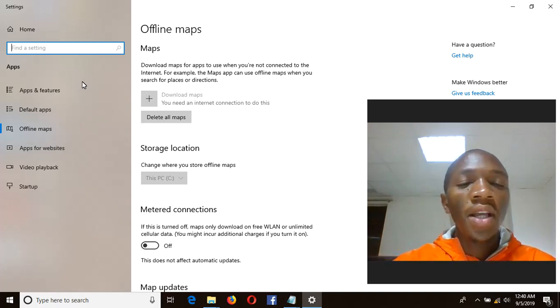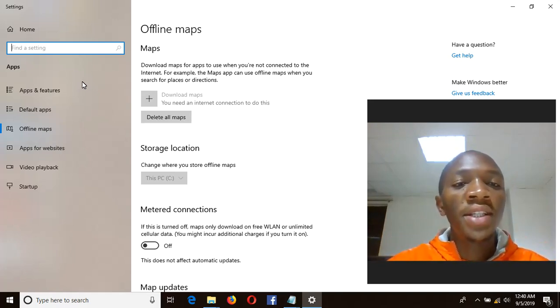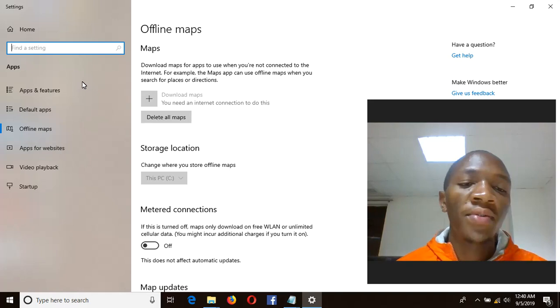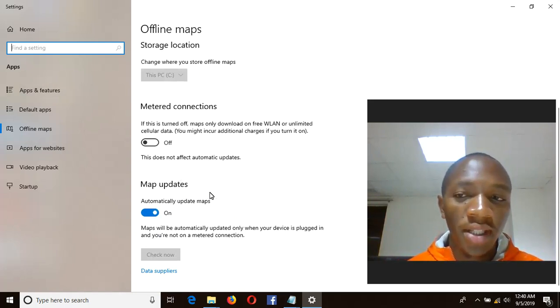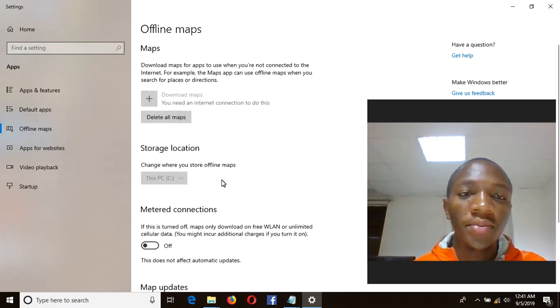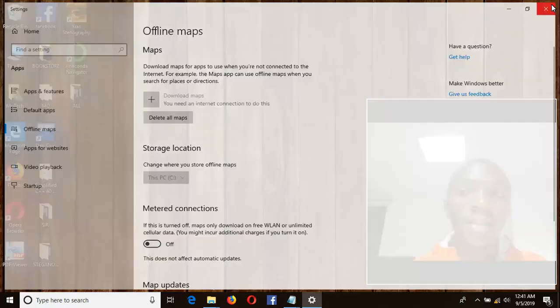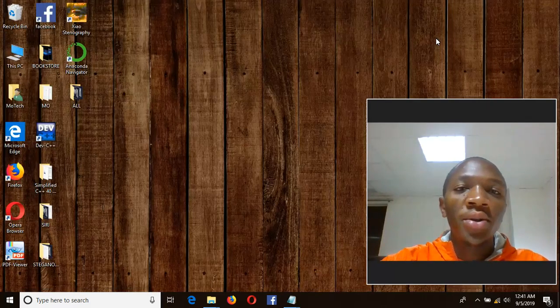So if you don't need automatic Windows map updates, this is a way to configure it. Here, as you can see, map update: maps are configured to do updates automatically. So you can turn it off. That's the second method, the second way on how to control Windows high data consumption.